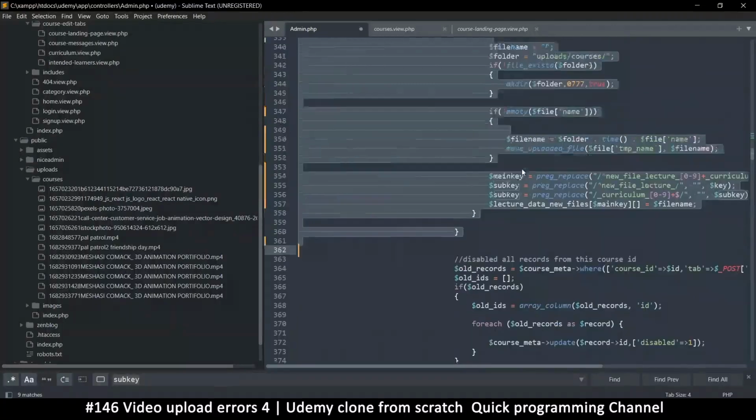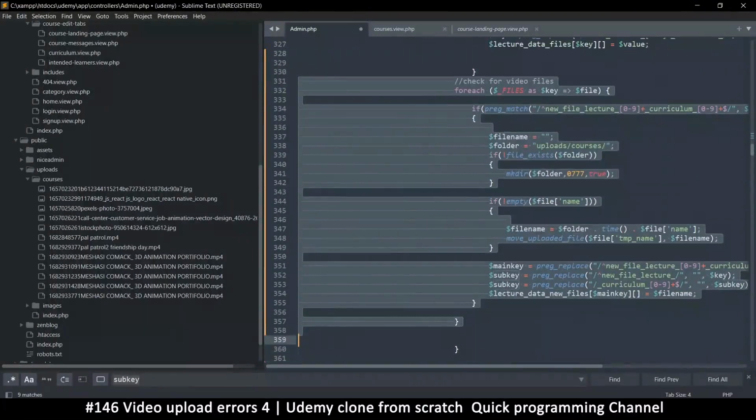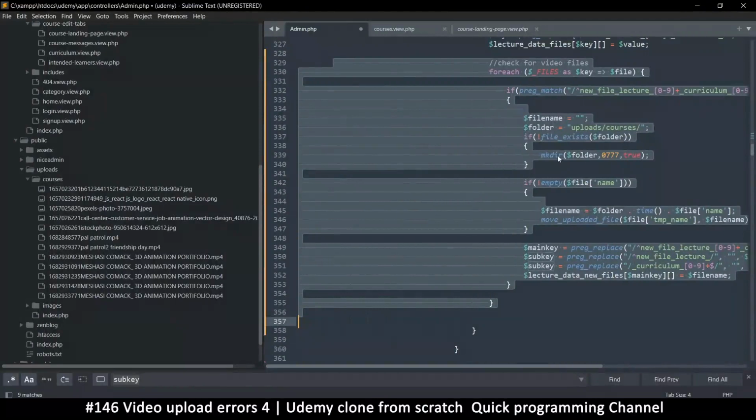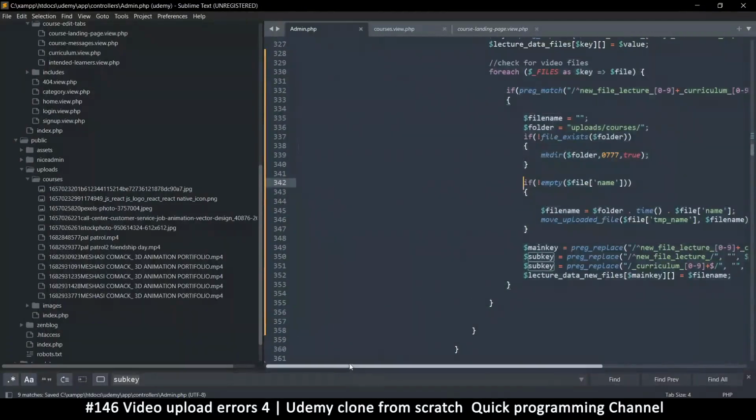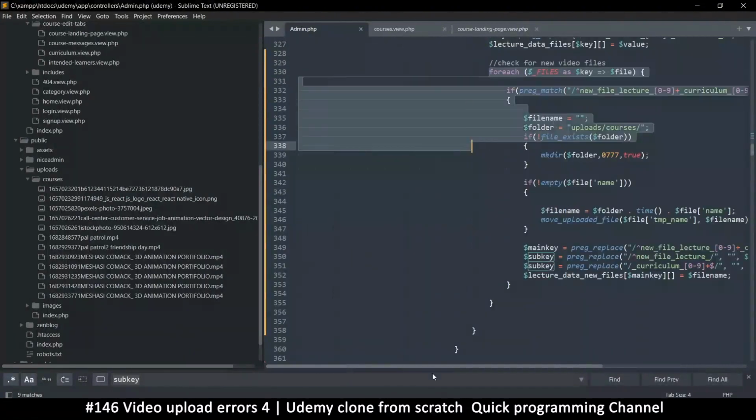Okay. So I'm going to use Shift Control and the up arrow key to move things like so. Then I'm going to tab in like that. All right, so check for new video files, let's say that here. So this will be looped within the loop. Every time for each key that we loop through the post array, we loop through the entire files array every time.